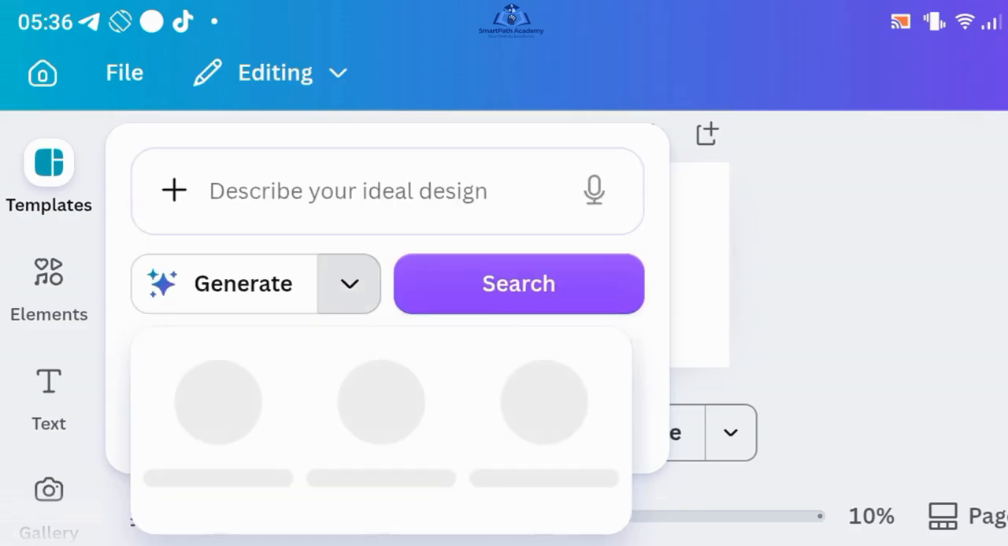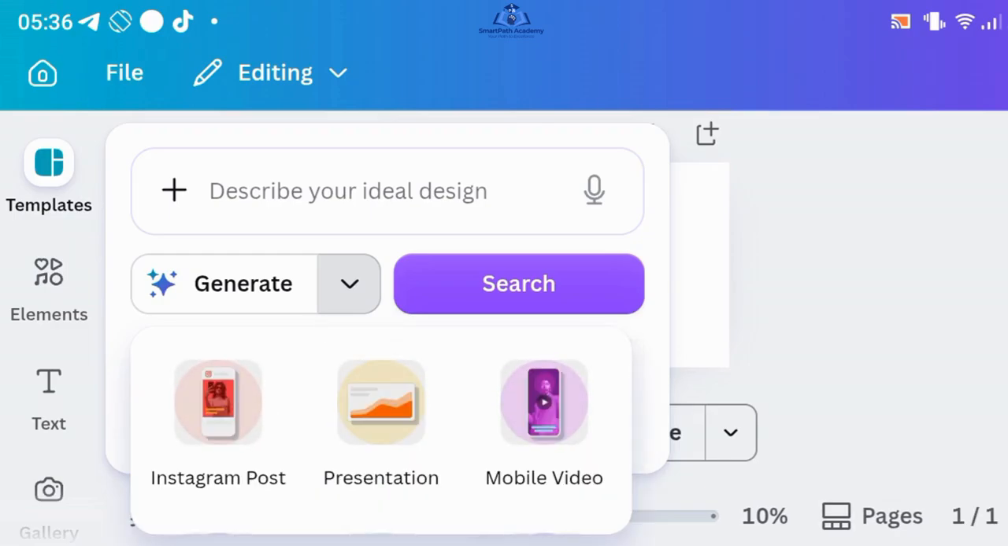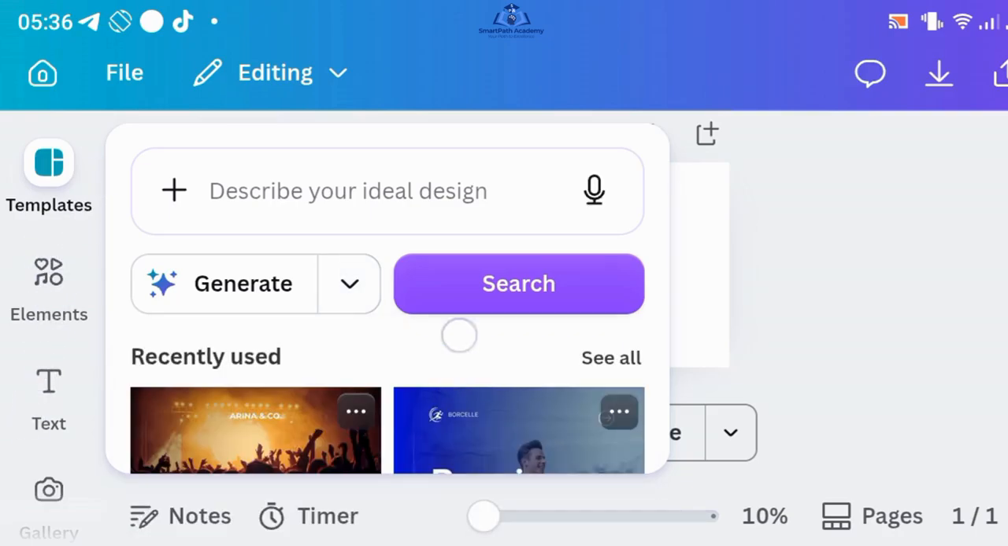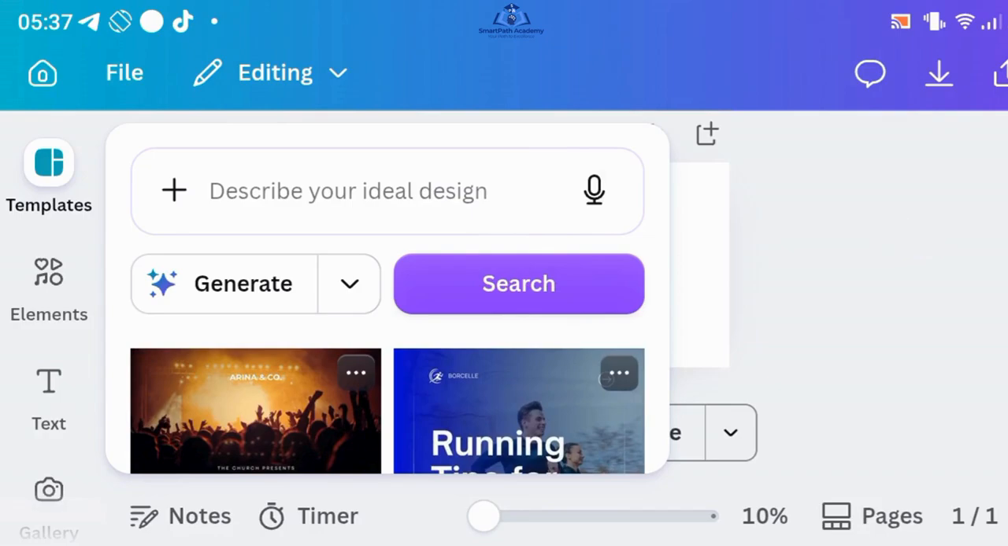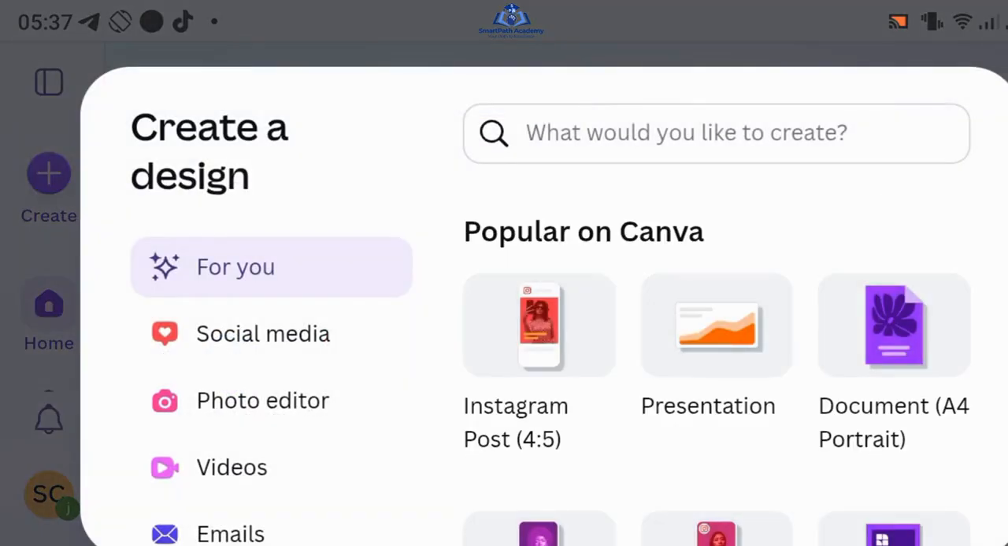In this case, it's asking me to get a template, but I don't want a template. So what I'm going to do is I'll simply use my blank page. So I'll click on create. That create, it's also on the dashboard. If you want to create any new design, you simply click on create. So I'll click on social media.